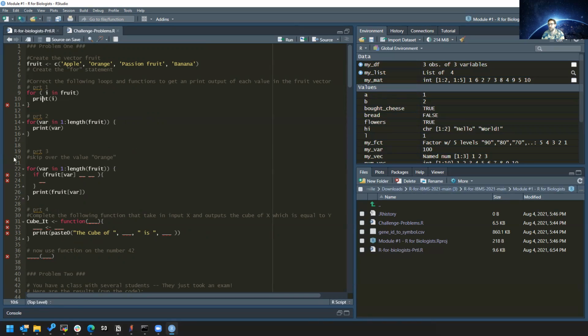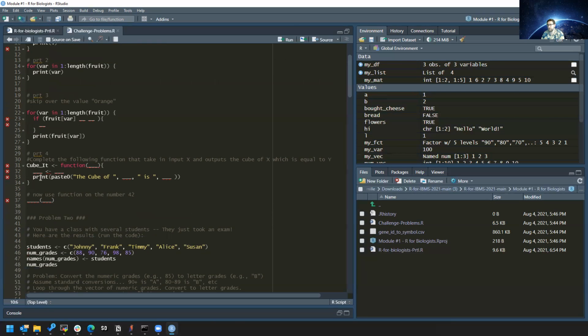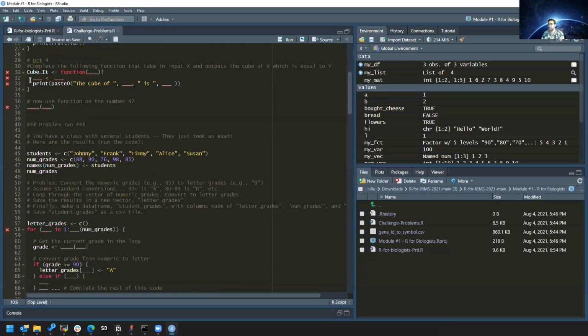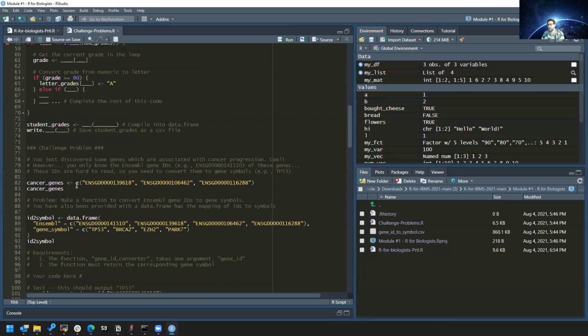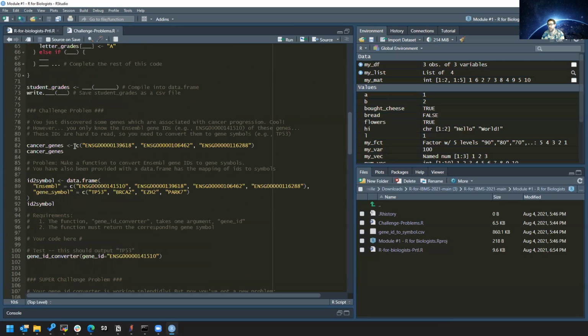You want to correct this such that it works. You want to fill in the blanks. Okay. Fill in the blanks, just read the instructions, go ahead and take a look at them, fill in the blanks, get it working. Now you've got some challenge problems here, some pretty hard ones at that.